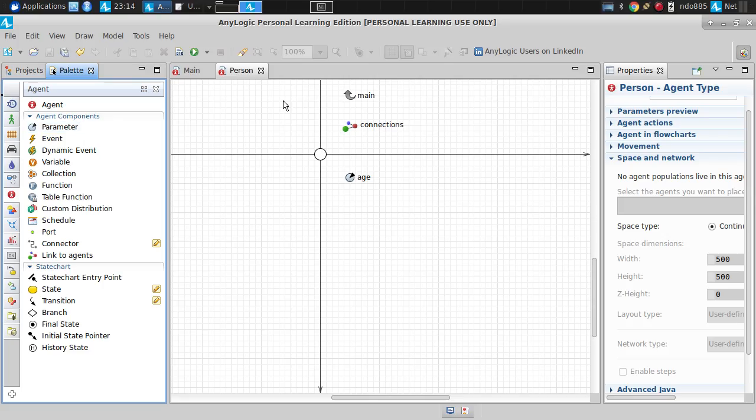Okay, so ladies and gentlemen, we're going to go to person, and we're going to add to person a state chart. Now, a state chart represents three things. It bundles together these three different things. Do you remember my parties?